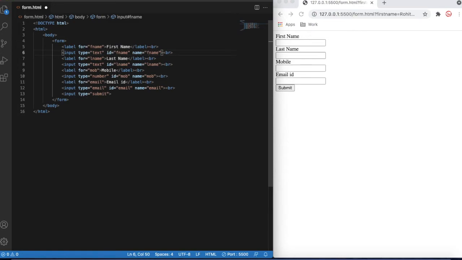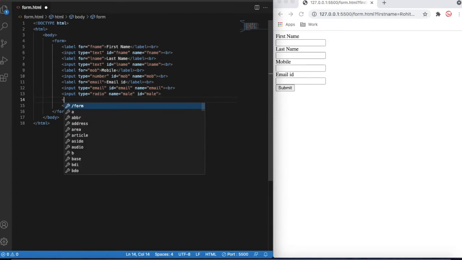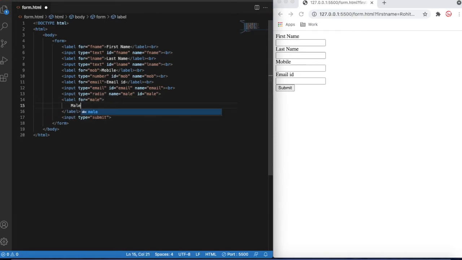So I'll go back and save the fname again. Make it consistent so that you can remember the ID and the name. It should be unique so that you can use it in multiple places. So I'll do a quick modification here. I'll create one input type called radio button. So input type equal to radio, and here I'll put the name equal to male and ID equal to male. Okay, and then I'll create a label here, and for I'll put male and save that. I'll put that here, the male.